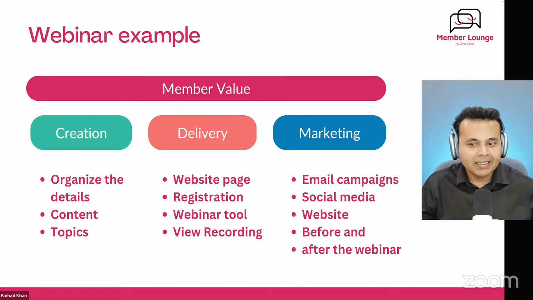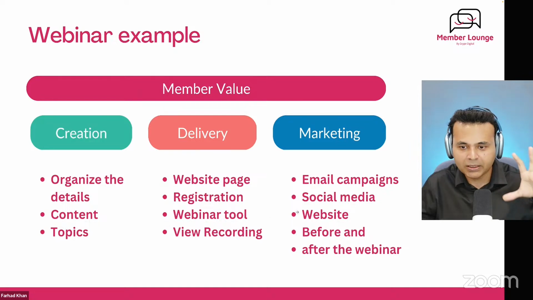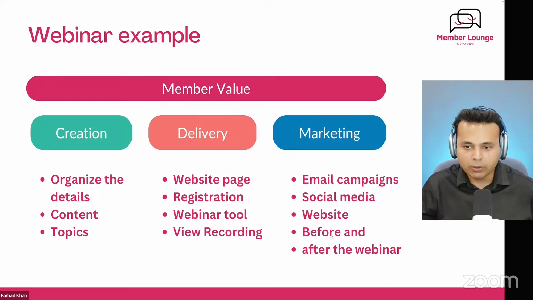And then the last thing is marketing. So once you have created the content and the webinar topics and whatnot, you have to promote that webinar through email campaigns, social media, on your website. And there is marketing before and after the webinar. So there's marketing before to invite people to come to the webinar. And then the marketing after is for people who missed the webinar.